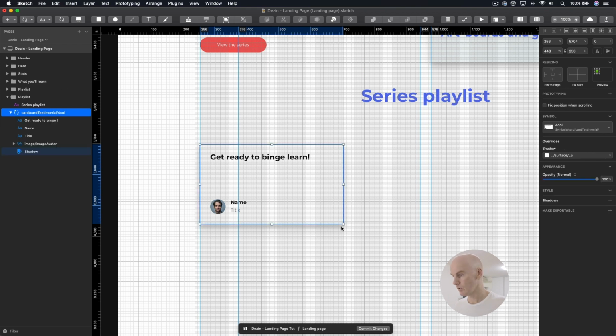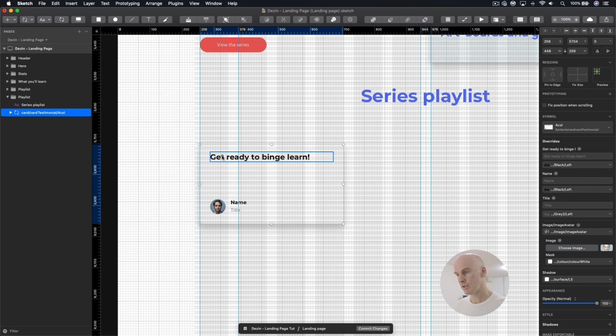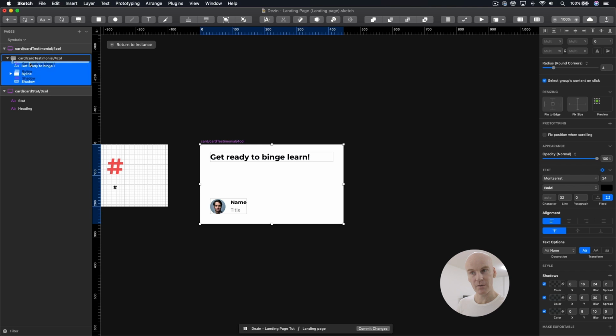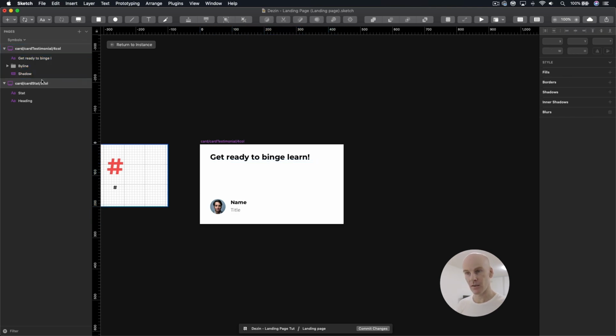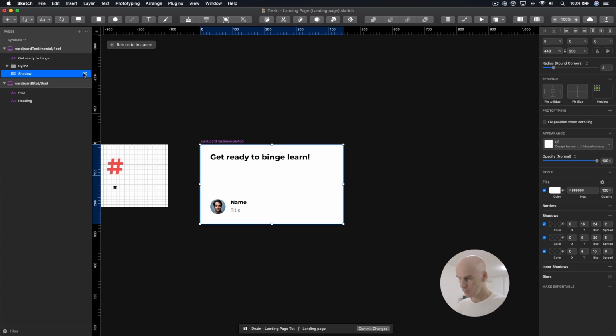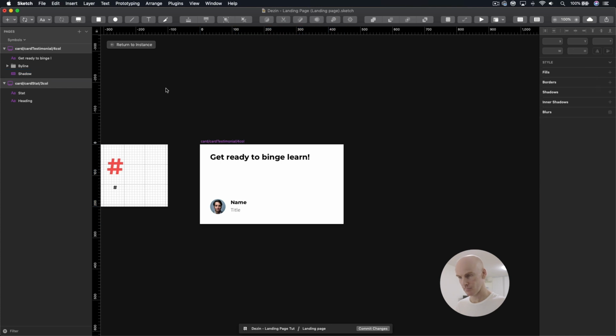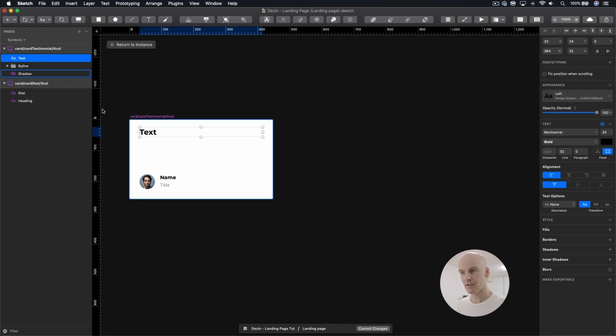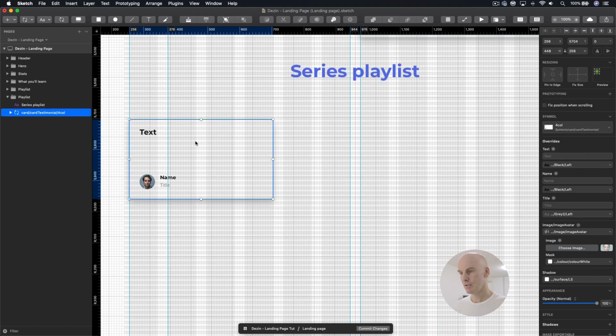Okay, let's see if it's all resizing properly. Let's go to the symbol by double clicking on it. Select those 3 items and drag them out of the parent folder, then delete the parent folder. We'll select this as well and pin to all edges. I'm going to select this, change it to text, and make sure the layer name is changed to text.